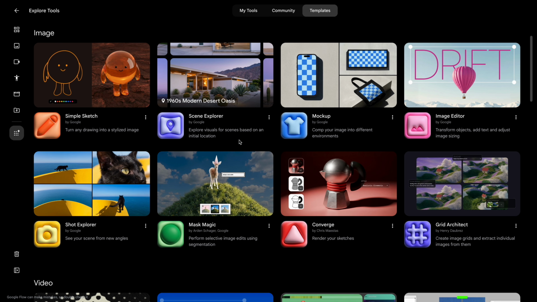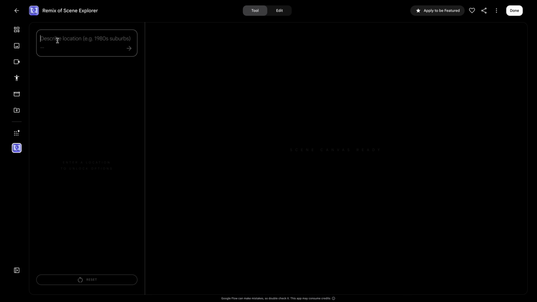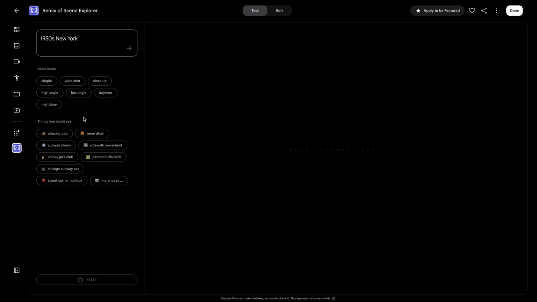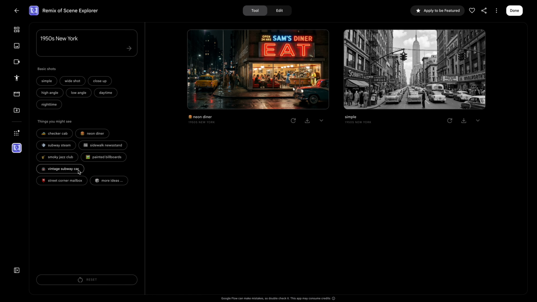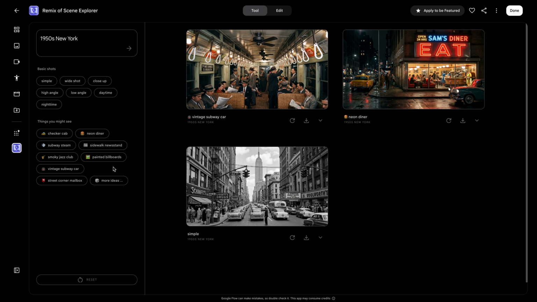With this tool, once you set a base scene, the AI can generate frames with different angles, lighting, or details. Let's type in 1950s New York. Down below, you have your basic shots. And the most interesting part is that the AI will generate other related things based on your prompt. Let's generate a simple one first, then add a neon diner and a vintage subway car. The generated results all perfectly capture the 1950s vibe, from the character outfits to the cars and architecture.